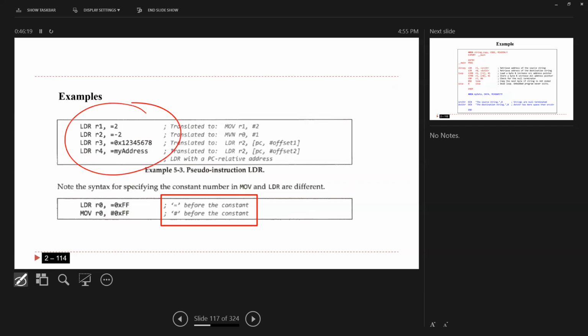Same thing here, nothing is new. Here, I just want to tell you, if you want to use move, you have to put a hashtag here. However, in the case of load as a pseudo instruction, you have to put equal here. Don't be confused, equal. If you put a hashtag, it's going to give you an error. Here it should be equal.